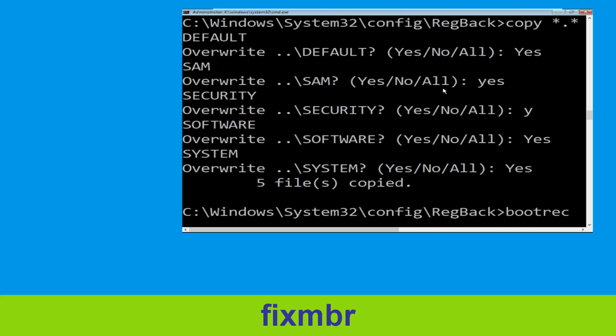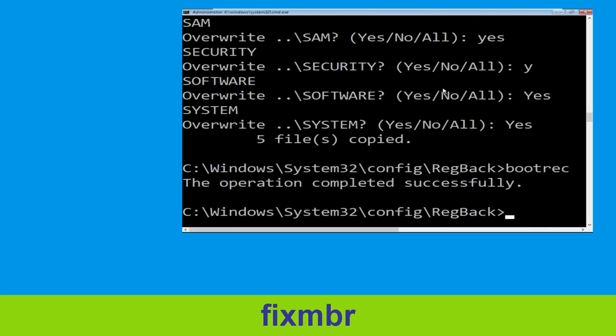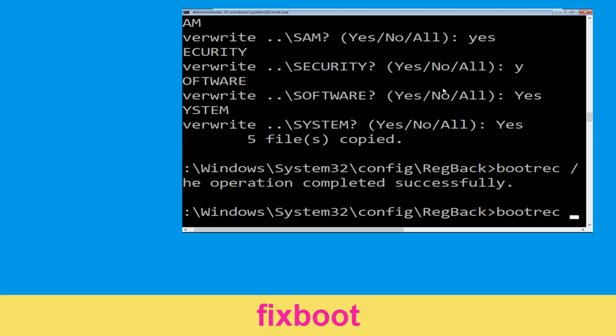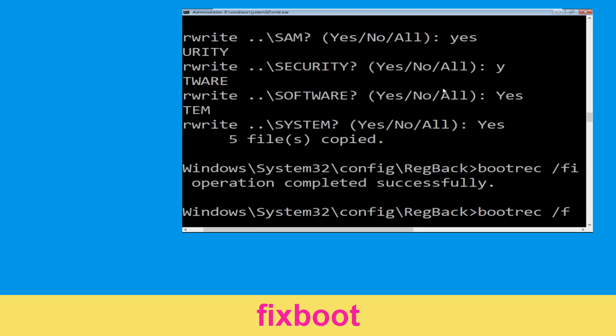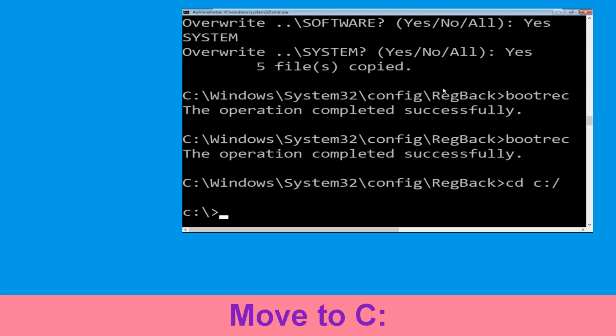Type in bootrec space /fixmbr and hit enter to execute the command. Now type in bootrec space /fixboot and simply hit enter to execute the command. Now execute this command cd space c:/.